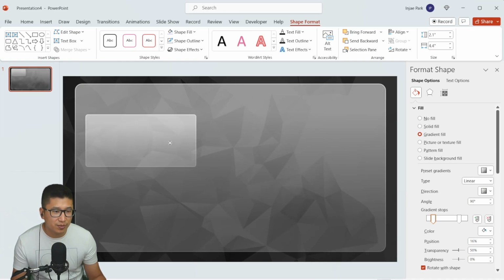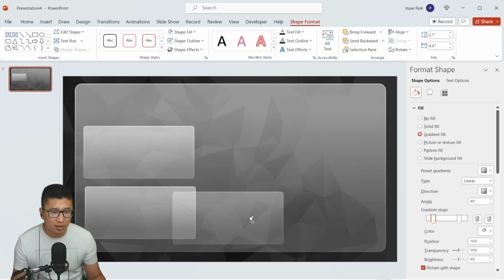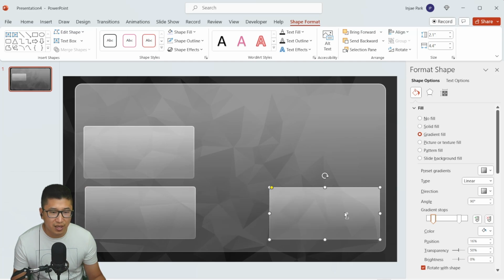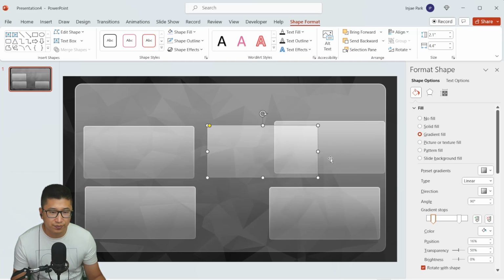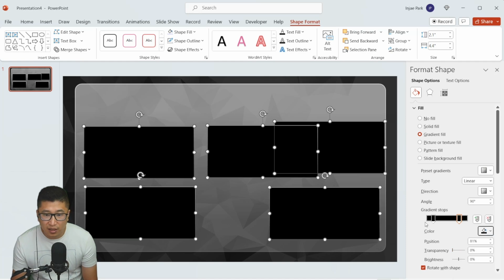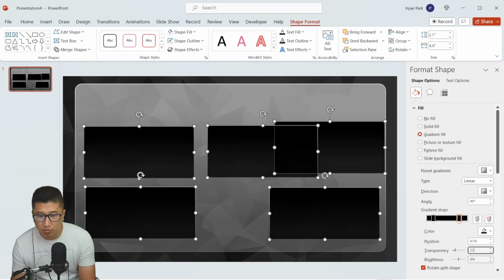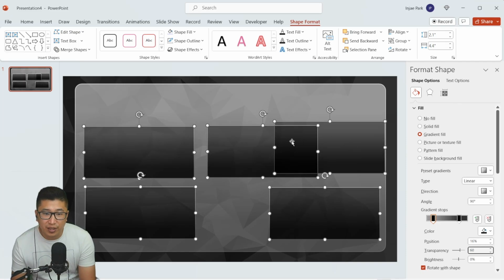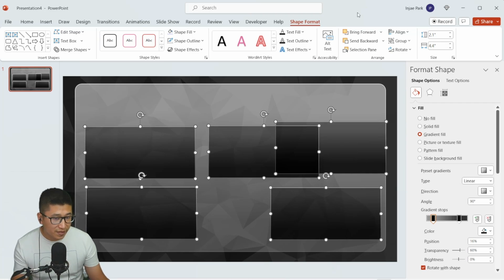So what I'm going to do is make a couple of different areas that I probably will want to use. And I'm going to make them all black this time. In this way, I can make the transparency something like 20% and maybe 60%. And I've created some overlays, which are still a little transparent, but this is starting to look a little bit more like what I want.